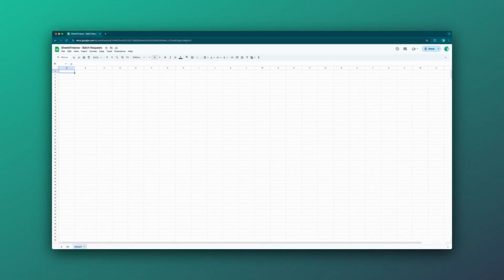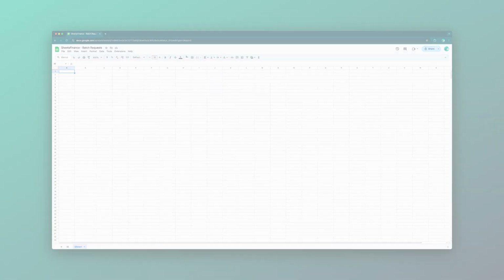In the next 5 minutes, I'm going to show you how to pull in thousands of real-time stock prices and other metrics directly into Google Sheets in a matter of seconds. This uses the SheetsFinance extension. It's unbelievably powerful and it's perfect for developing watch lists or stock screeners or anything you like in Google Sheets. So let's jump right into it.